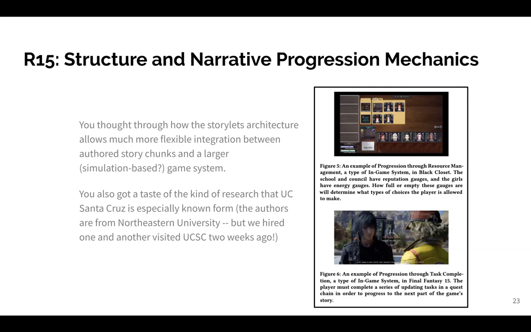And it also kind of gave you a taste for some of the research that UC Santa Cruz is especially known for, some of our technical games research stuff. Although I'll note that the paper that you read didn't actually have any UC Santa Cruz authors. We hired one of the authors, and we might even be hiring another one. So retroactively, that will become a UC Santa Cruz paper if all goes according to plan. And those people might be very soon around to be people who teach your classes next year, maybe.